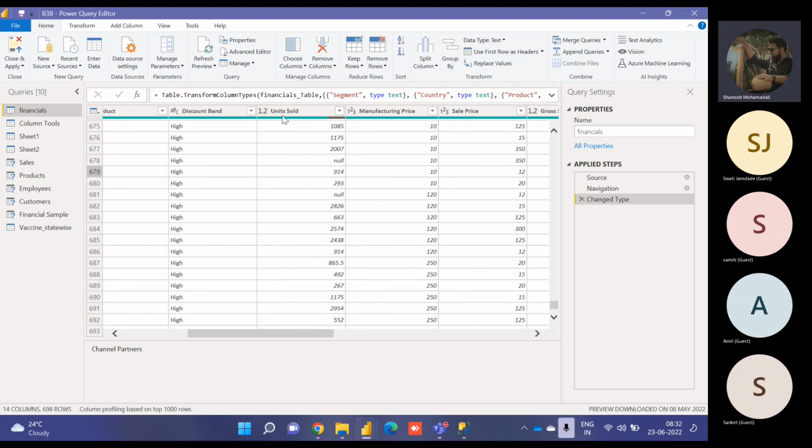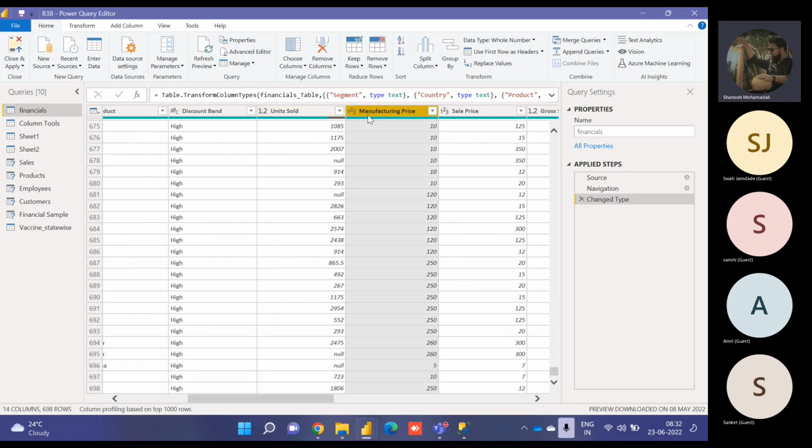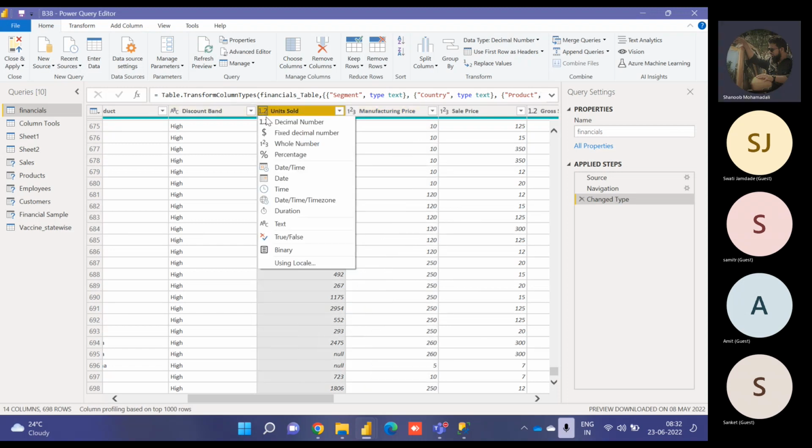For Units Sold, it's 1.2. For Manufacturing Price, it's 123. That means it is a whole number, and this is decimal. How did I identify that? If you click on it, it lists the data types and the symbol or icon that we are using for each. So it becomes very easy to identify which data type is being assigned to which column.